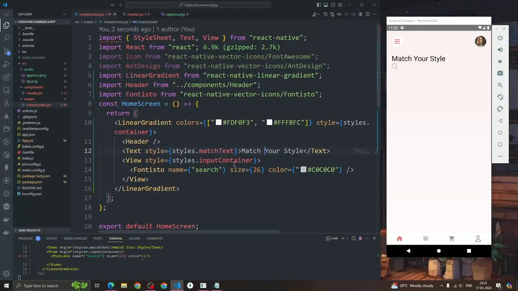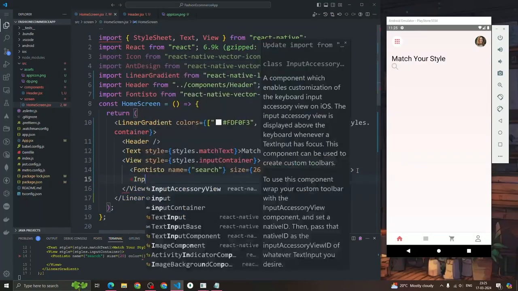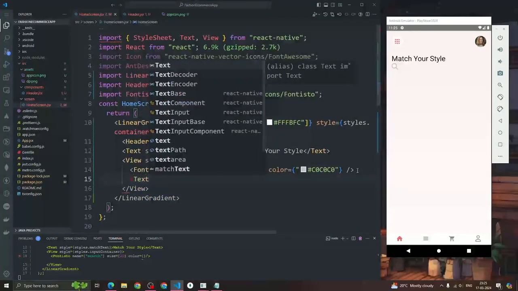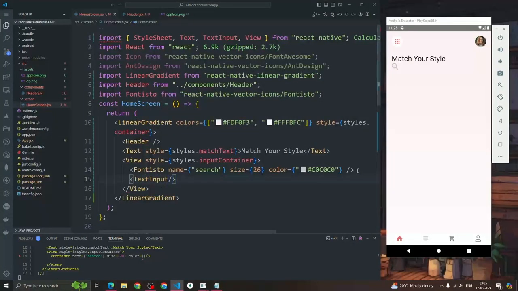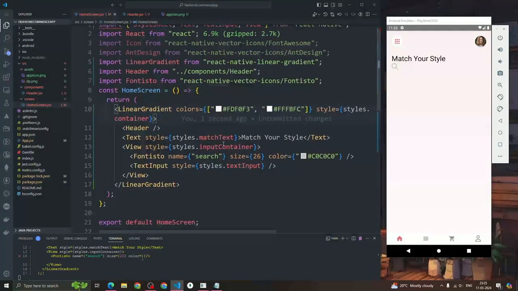Okay, now after that we have one input field as well. We want a text input. Okay, and I'm going to call the style equal to styles.textInput. Okay, now let's quickly style this input container.